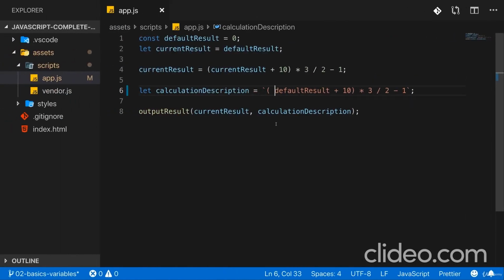But now backticks give you access to a special syntax. You can now use a $ sign in here and then an opening and closing curly brace. And now you can put your variable or any expression which yields some result which can be output as text. So you could also have a calculation like 1 + 1 in here. So you can put that between your opening and closing curly braces now.